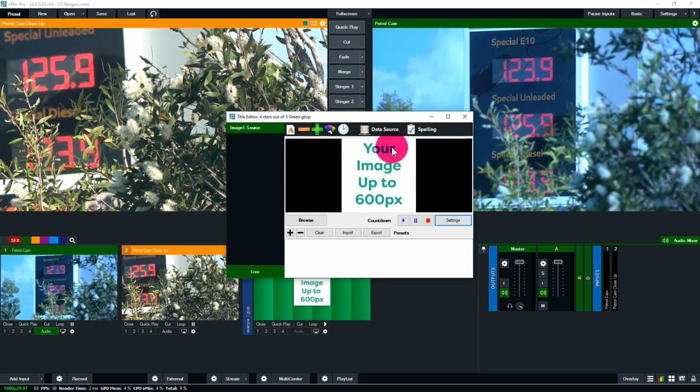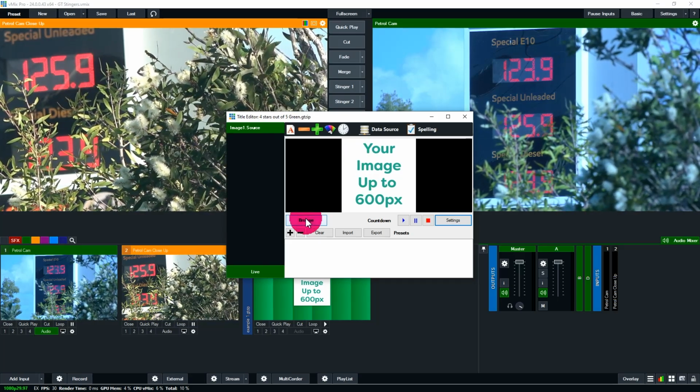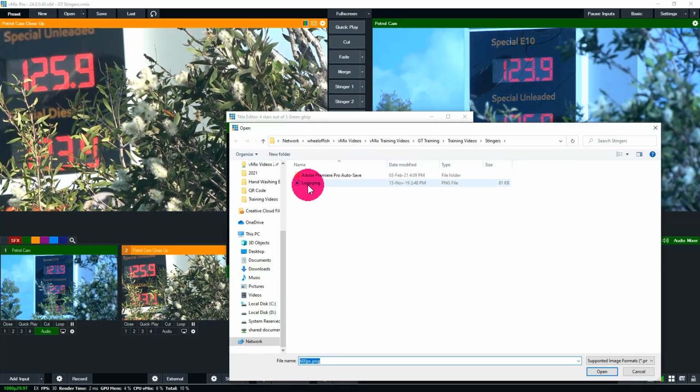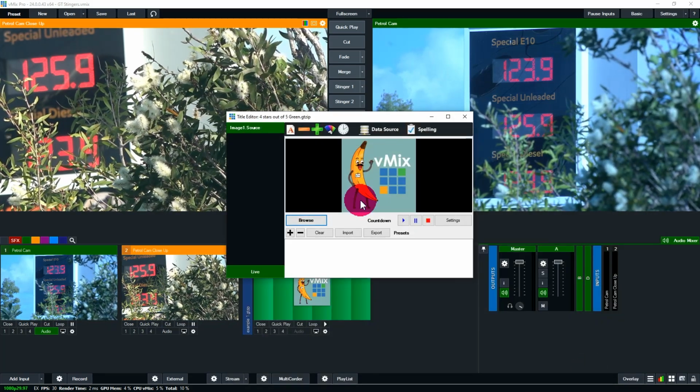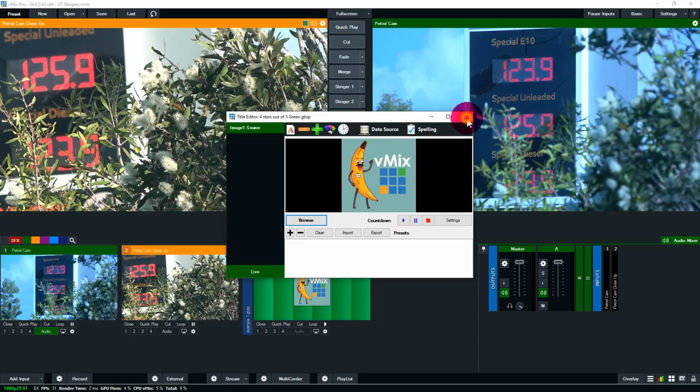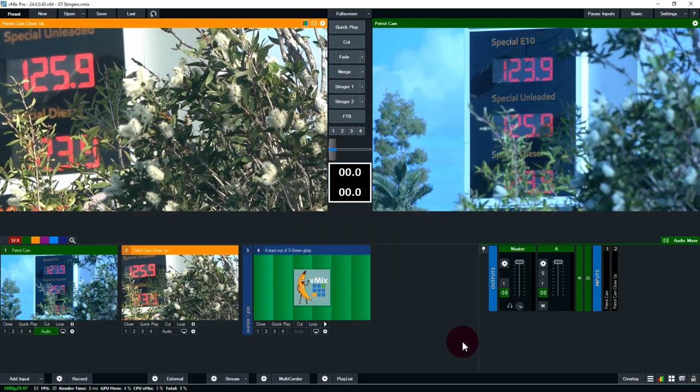And because we have an image here, you now have the ability to change this image and add a logo from the title editor menu. So I'm going to select my logo here, click open, and now you can see I've got my vMix logo here. Close this down. If I wanted to ever change this, I could right click on it, title editor, to change it again.